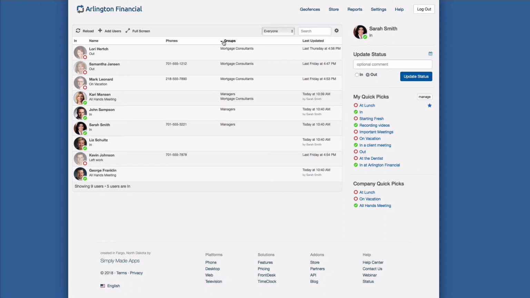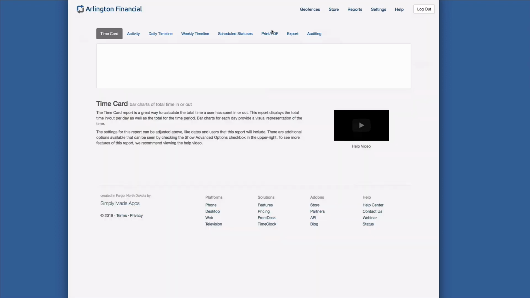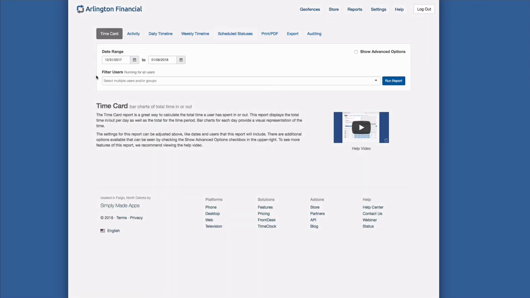So finally, let's go ahead and take a look at how groups can make our lives easier in our reporting modules. So in a lot of the different reports, if I click on reports in the upper right here, a lot of our reports have this user filter, which allows you to choose which users you want to run this report for. By default, in this case, I'm a manager. I'm going to run this report for all users.